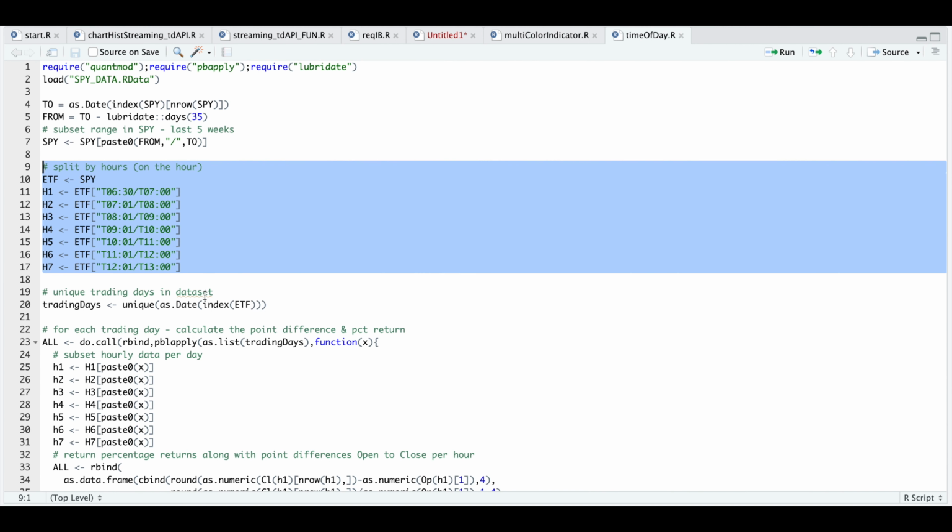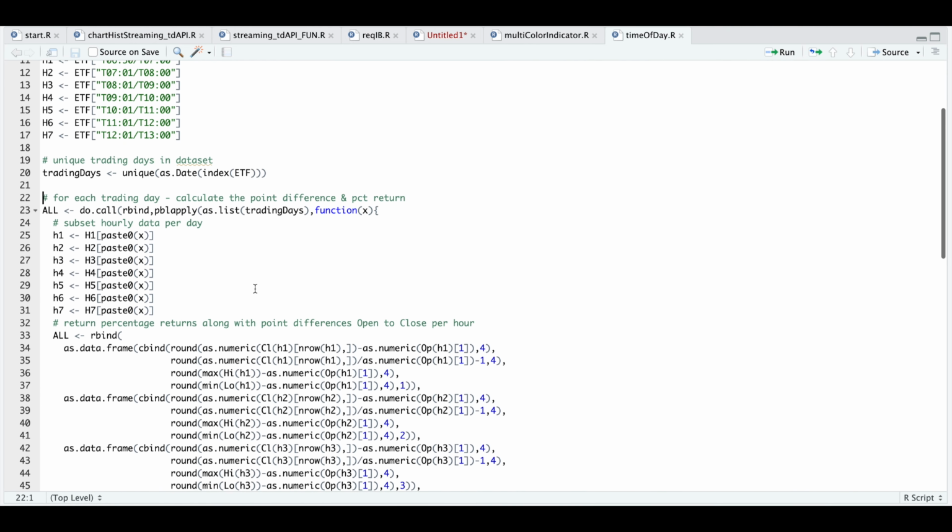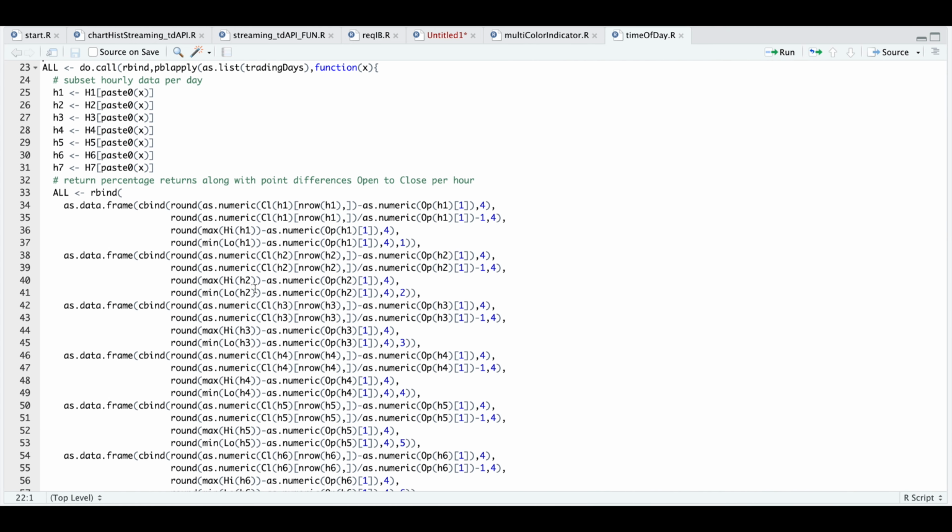Now here back in the script, I'm going to extract the unique dates. So essentially I'm just removing the timestamps, and we're going to save that into this variable called trading days. For each of the trading days, I'm going to pass them into this function that is going to subset my hourly intervals for that specific day only, and we're going to make some calculations.